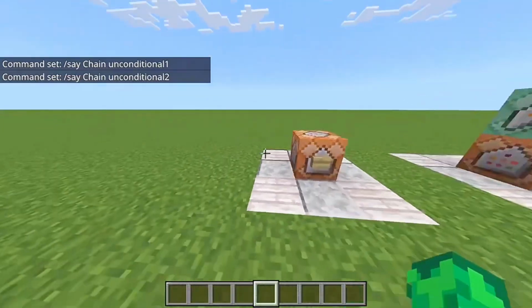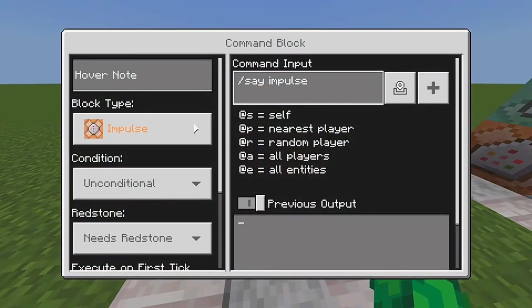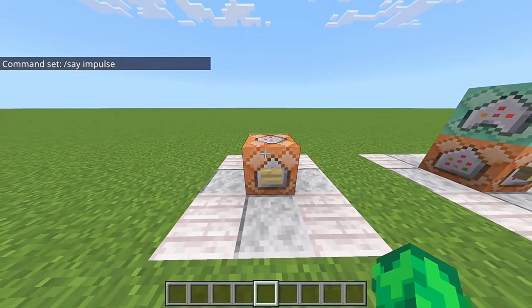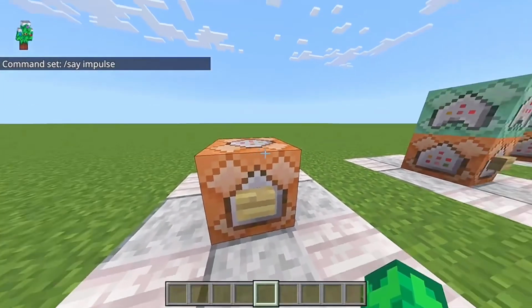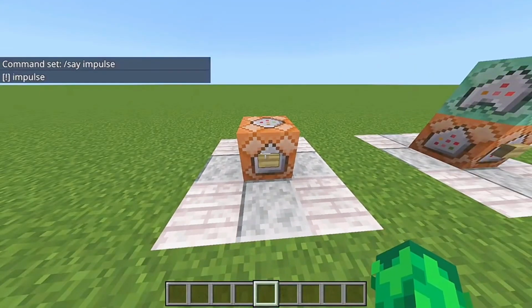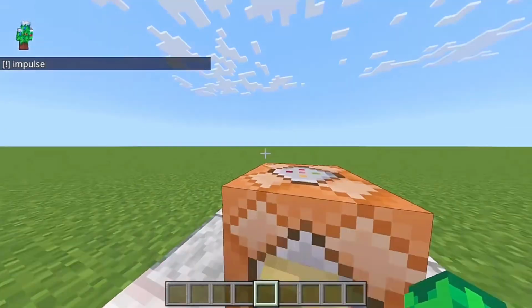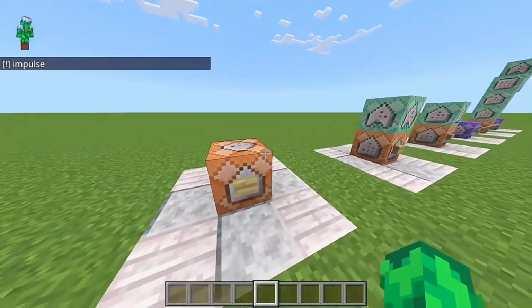So first one's kind of boring. Just stay tuned, there might be some new stuff you might learn here. But basically, this is impulse. How this one works is you need redstone input for it to output its command, right? And when you press this button, which is a redstone signal, it would only output one single time, right? So it's quite simple.